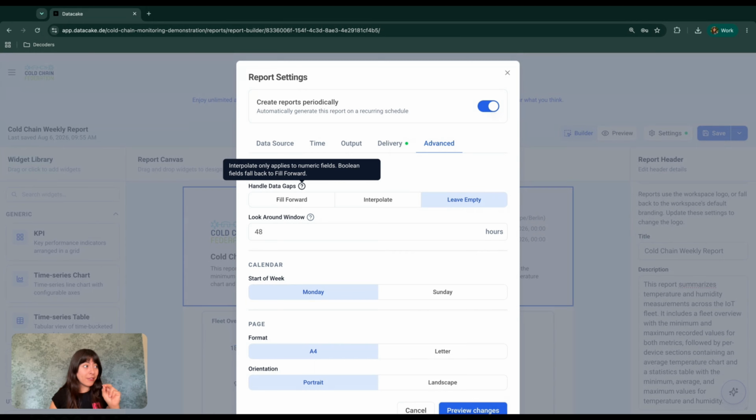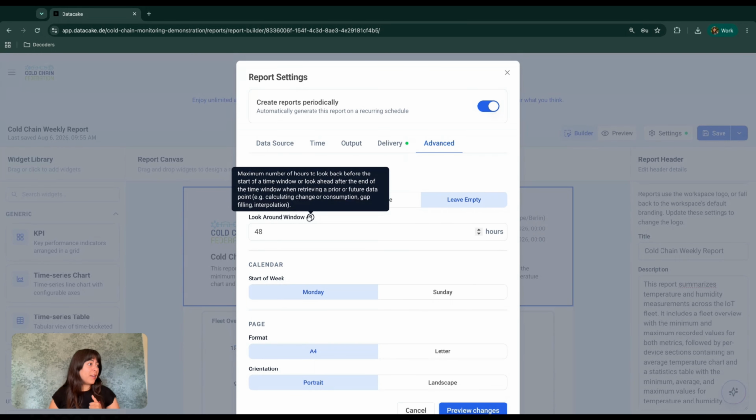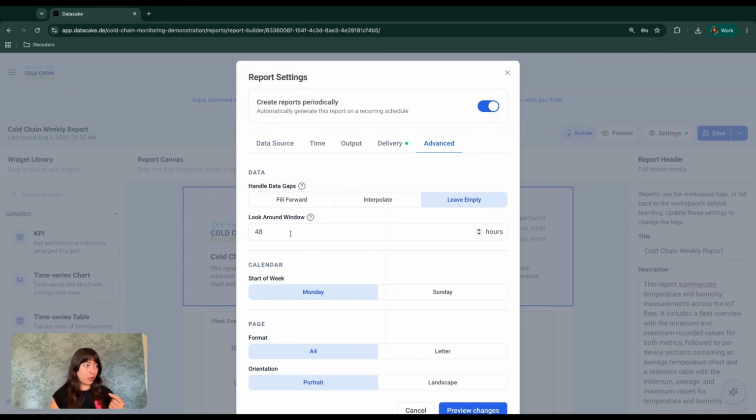In this case, Boolean fields fall back to fill forward always. Booleans we know are either 0 or 1. Then you also have the look around window, which is the maximum number of hours to look back before the start of a time window, or look ahead after the end of the time window when retrieving a prior or future data point. And in this case, we have 48 hours as a standard, and we will leave it like that.